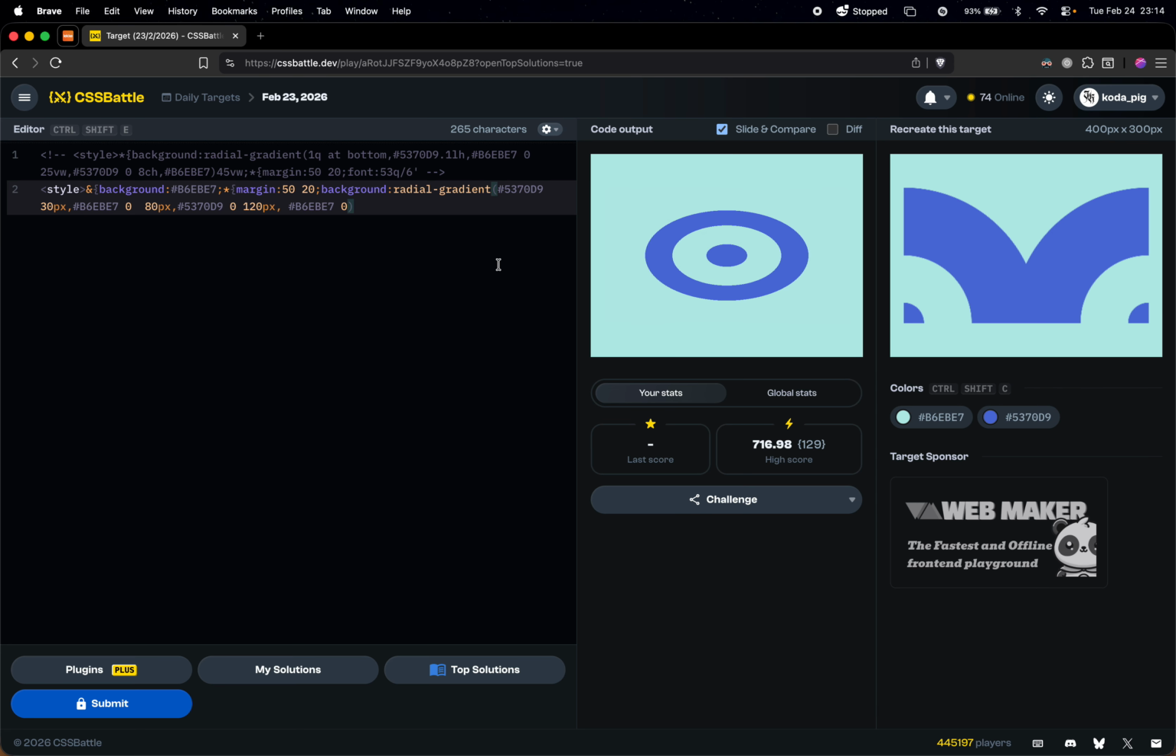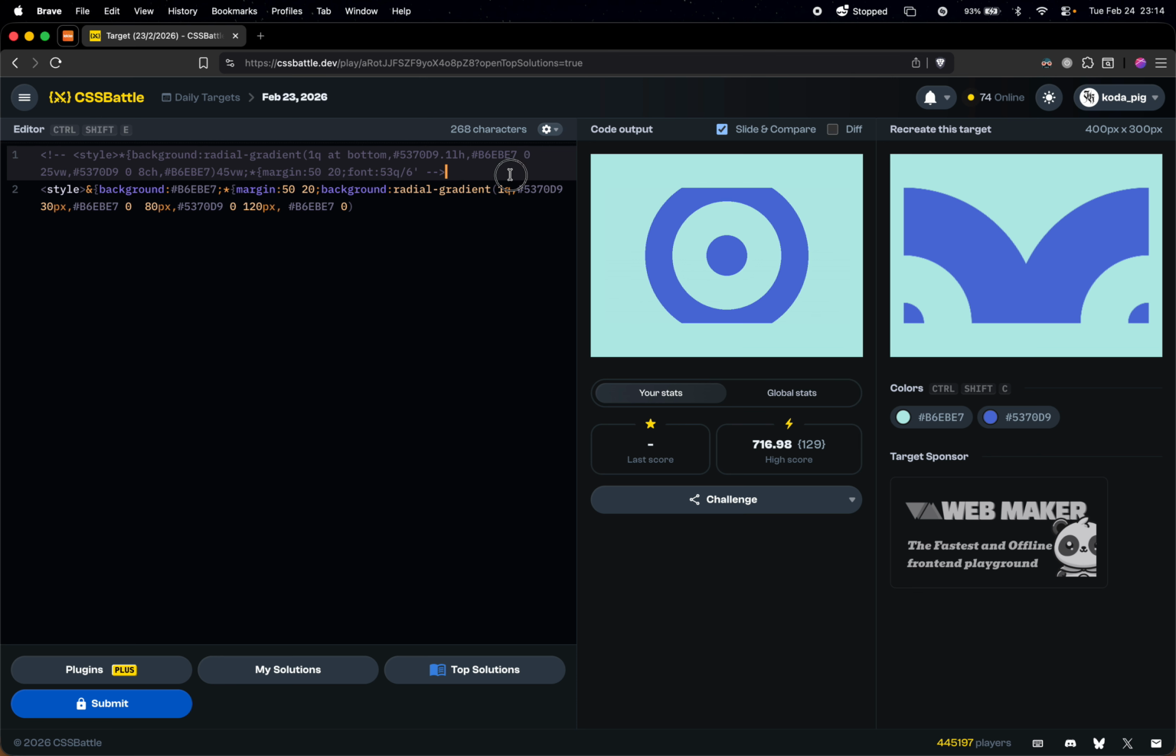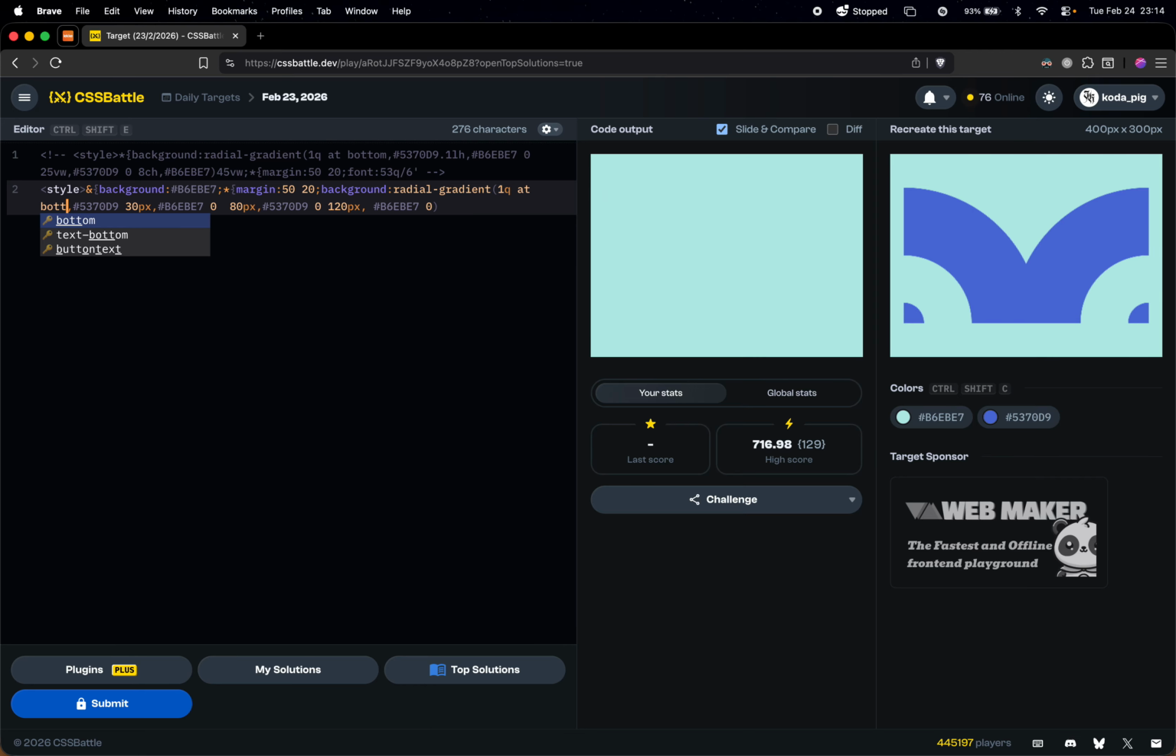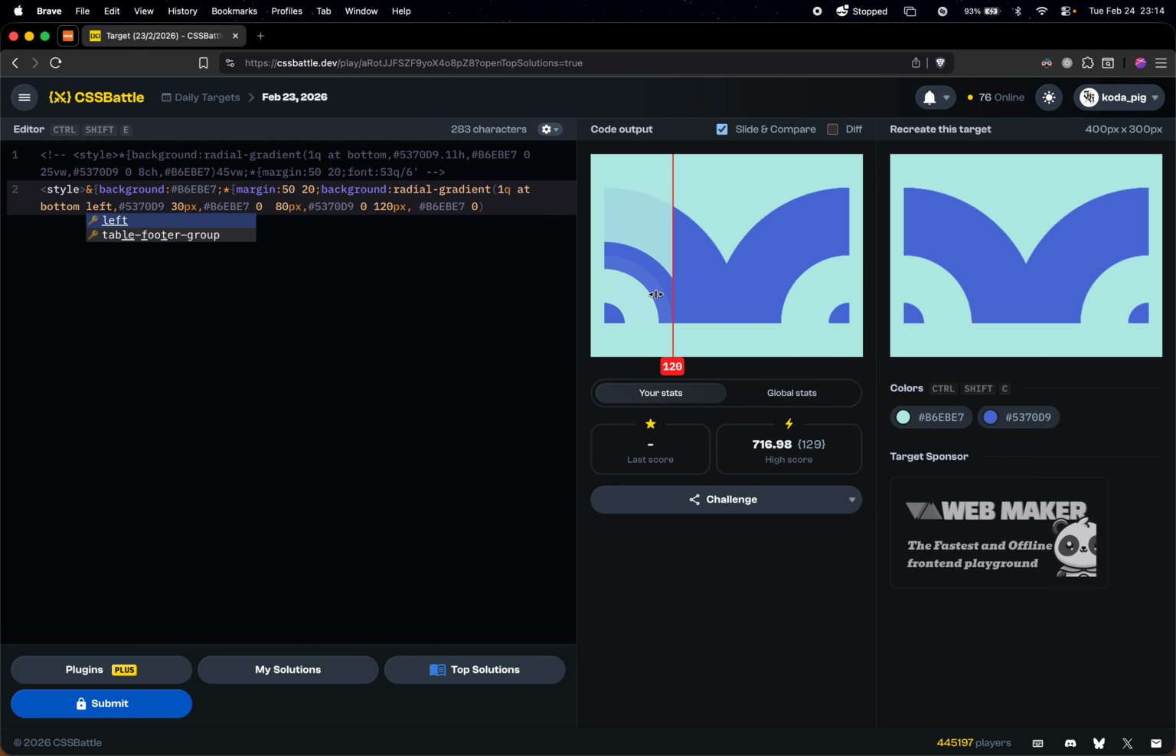From there, first thing I want to do is add the ratio of the ellipse. So we're just making it the smallest possible value, 1q, and there we've got a symmetrical circle. I don't know what you call it, not an ellipse basically. And then the next thing we want to do is position that. We want it at the bottom, and that looks correct. We could say we want it at the bottom left.